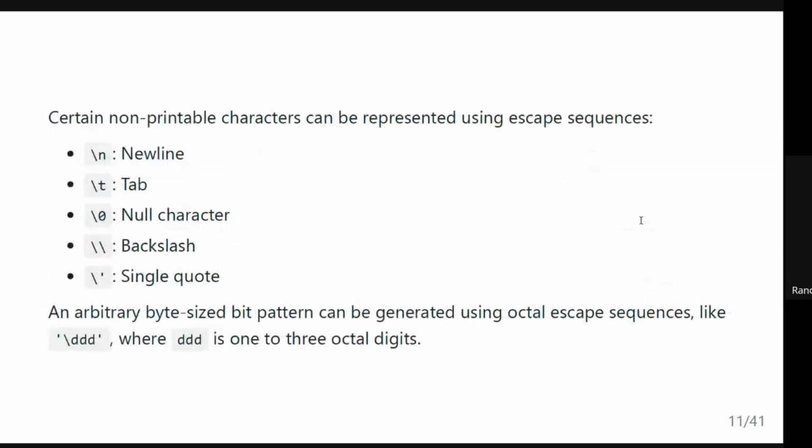All right, moving on. Here are a few non-printable characters, which means you cannot see those characters on the terminal, but those are very useful ones, such as newline, tab, and the null character. Again, when are we going to use this null character?